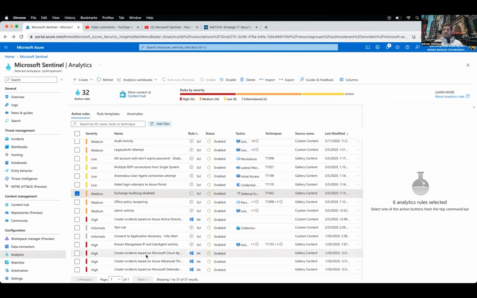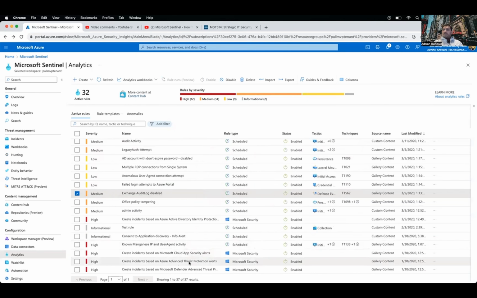If you see here, all these 3, 4s are basically advanced threat protection, Microsoft Defender, and Microsoft Cloud Apps. So this is only applicable if you have, I believe, an E5 or P2 subscription, or you have to pay extra. So if you have the license for that, then you may want to consider it if you're using Defender and Cloud App Security and all that stuff.